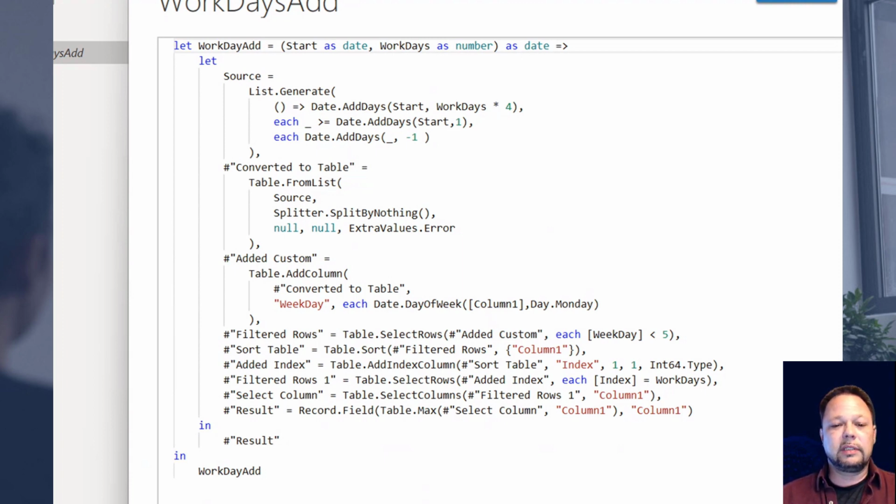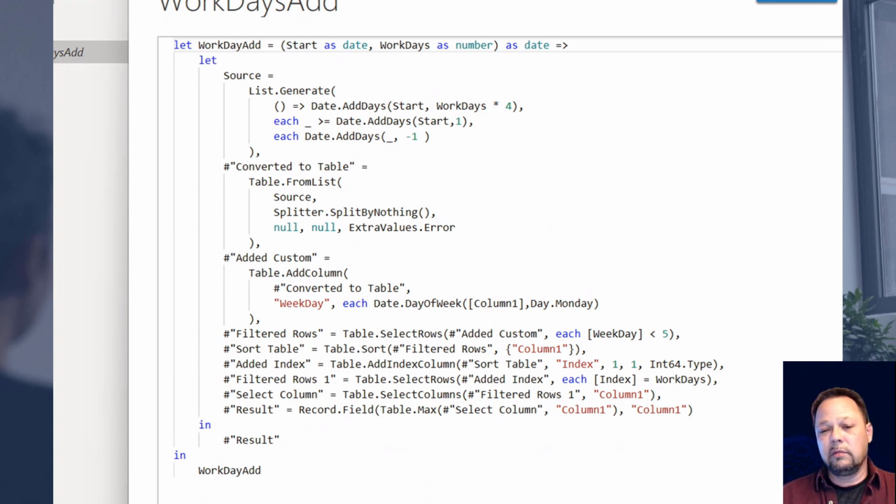Now, crucially, we have to sort this table because of the way we did the List.Generate. We need to make sure that this is sorted from the minimum date to the maximum date so that we can then add our index. We use Add Index Column on our sorted table, add a column called index, and we start at 1, with increments of 1. So that's going to give us an index. And again, since it's sorted, the smallest date will have an index of 1 and the largest date will have however many rows there are in that table. So now, as we did in DAX, we select the row where the index is equal to the workdays that was passed in as a parameter.